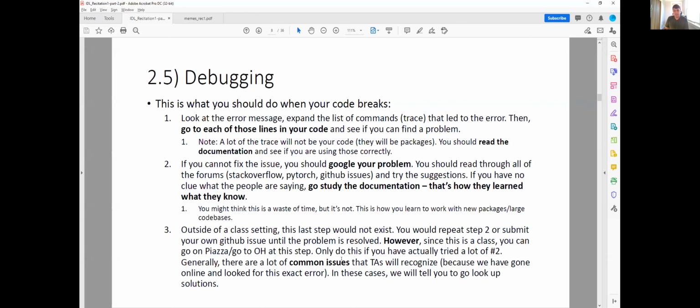For extremely common issues that we know everyone faces, we'll actually ask you to go online and look for this error. This is not because we are lazy, trust us. This is to get you into the habit of actually debugging and solving the issues that crop up in your code.